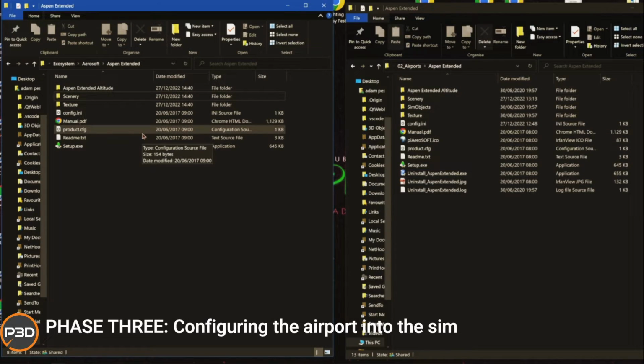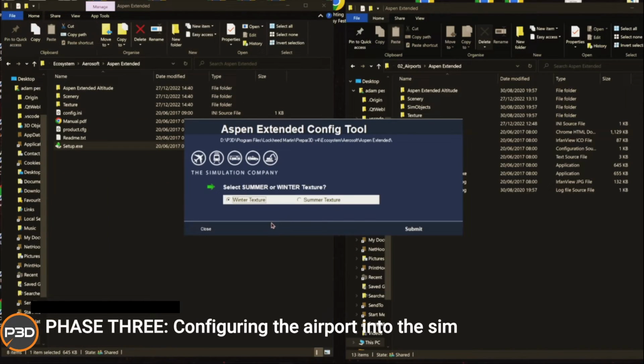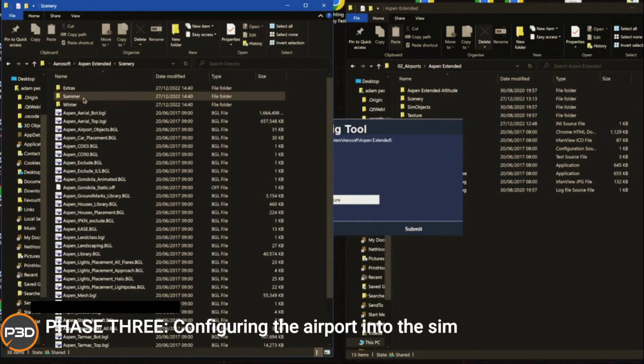That was phase 2 done, complete. Phase 3 is the use of this now. So this actually does come with a setup.exe, and when you run it, it asks you which of the textures you want to run. Do you want to run it in winter mode or summer mode? Now, I've chosen winter mode, and I'll click submit, and then it will change the files as necessary here.